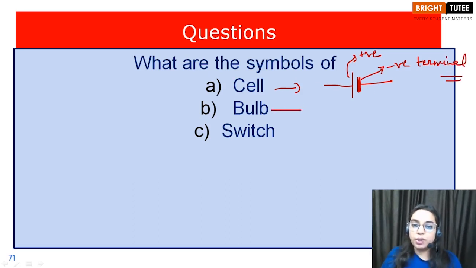Then children, what is the symbol of a bulb? A bulb is represented by a filament like this, which is enclosed in a circle. Okay, so this represents a bulb.